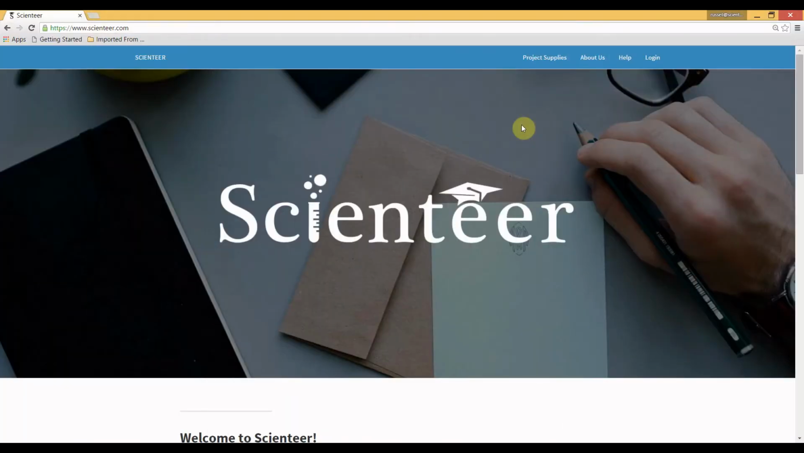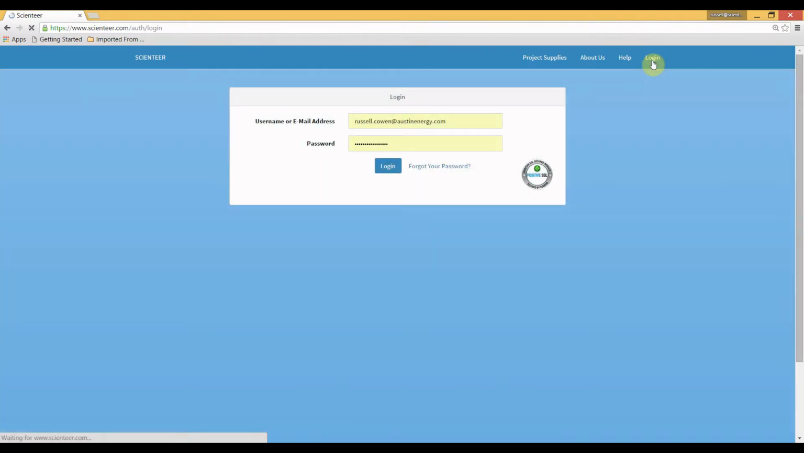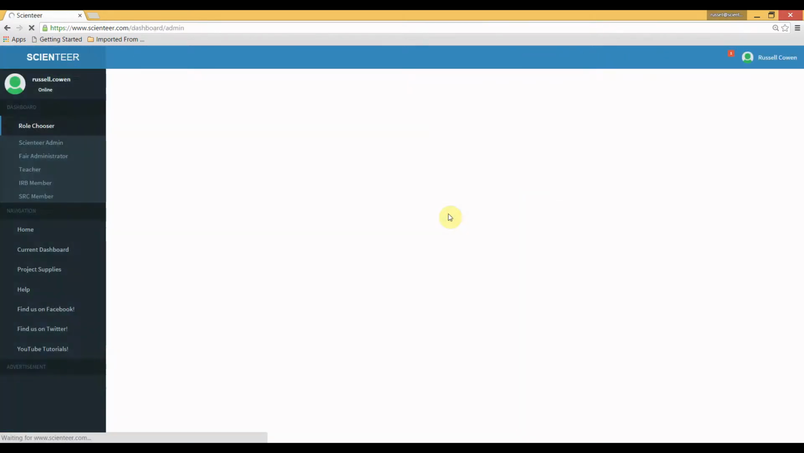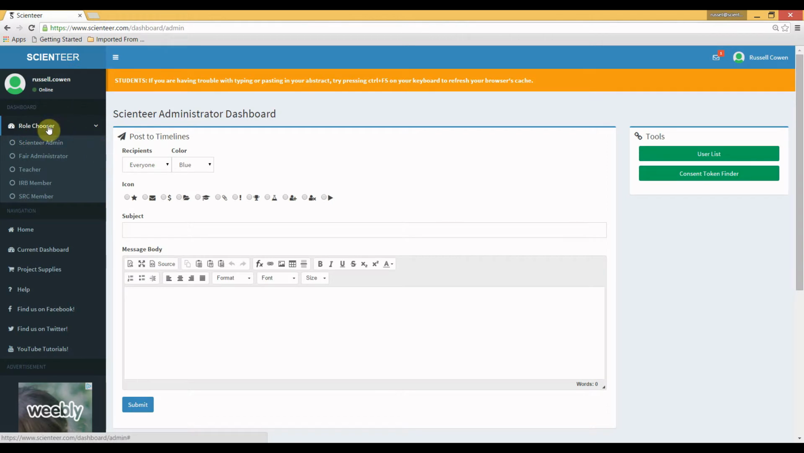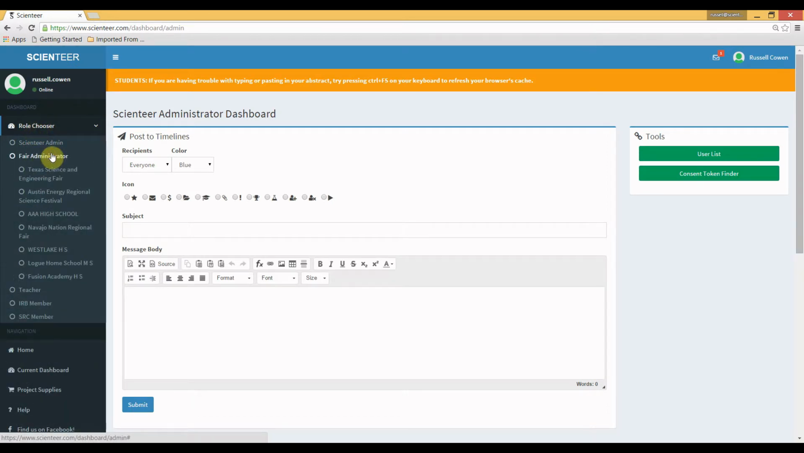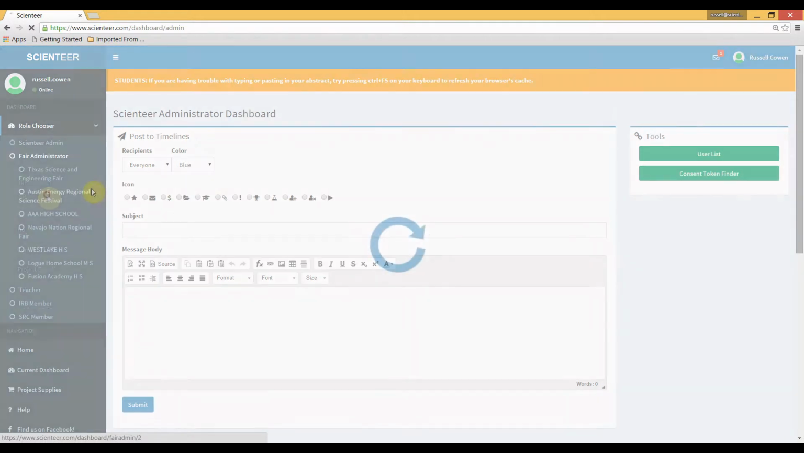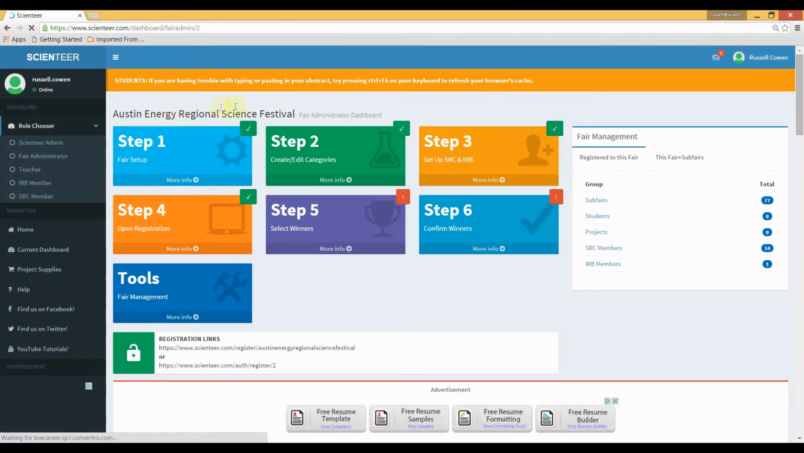This is a short tutorial on how a fair, either district, regional, or state fair, can limit the number of projects that each school or each sub-fair sends them. First thing I want to do is go to Scienteer and log in. And as usual, I want to go to my role chooser and make sure I'm on the correct dashboard. I want to be on my regional fair dashboard, so I'm selecting Fair Administrator for my regional fair.